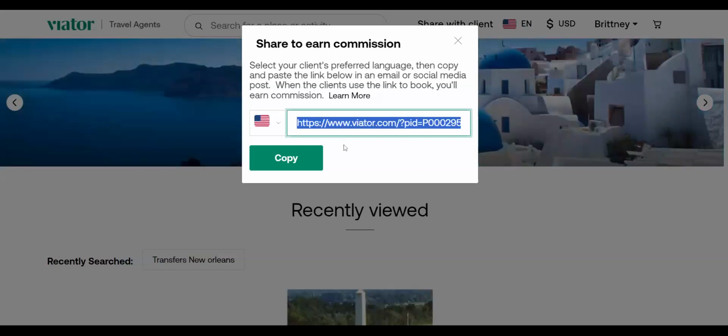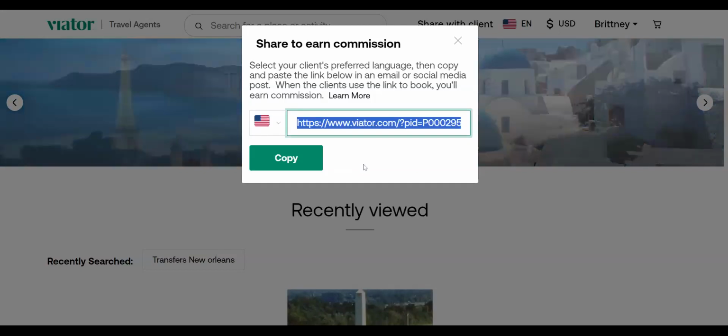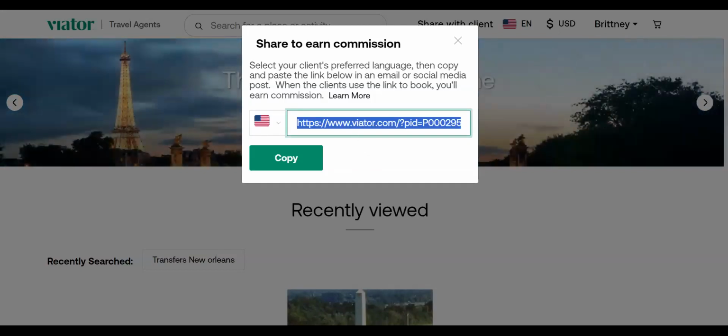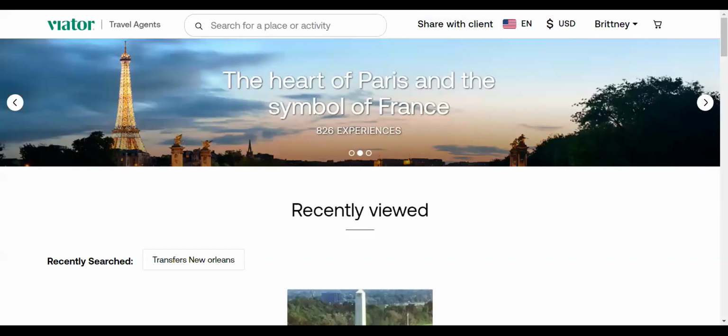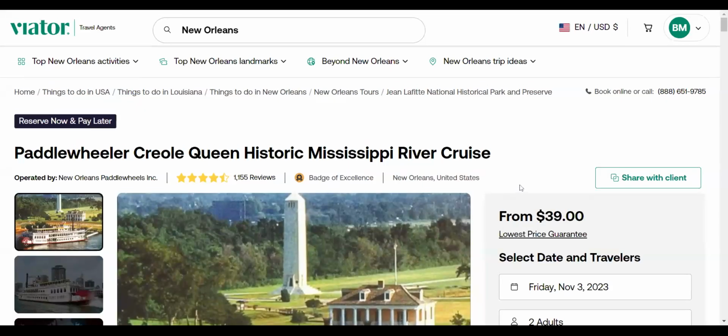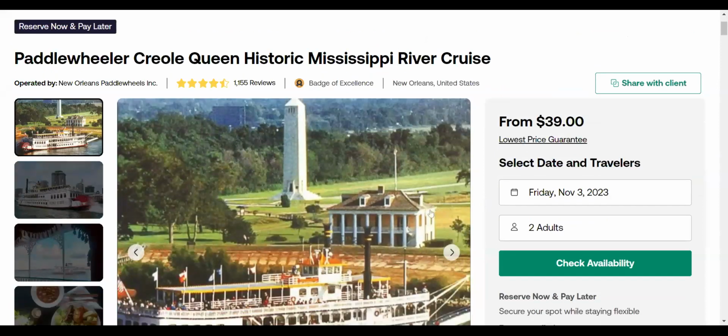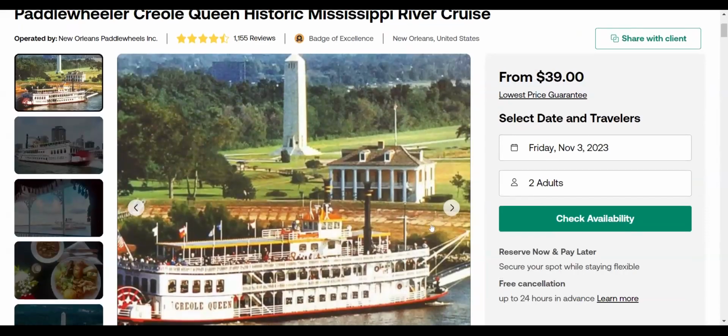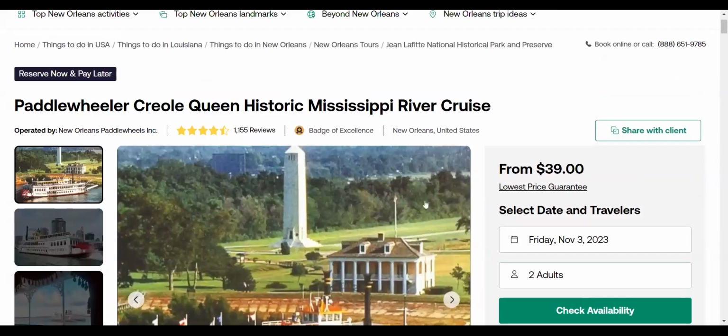All right. So you could even use this link, create a nice flyer, or just a nice little post about the different tours and activities, and you can share it that way. Okay. So let's go back onto our paddle boat and we will gather this information here. So y'all, today is going to be super fast because Viator is really easy to navigate. It's really easy to make mock bookings with Viator.